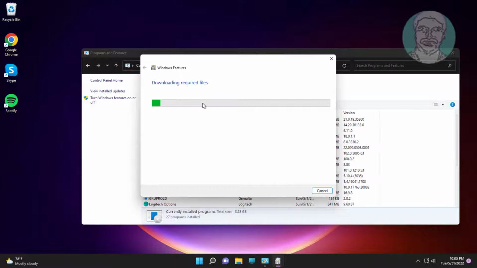Click Let Windows Update download the files for you. Click Restart now.